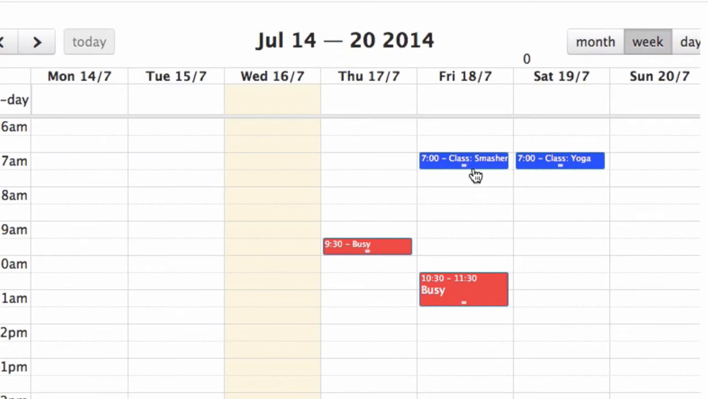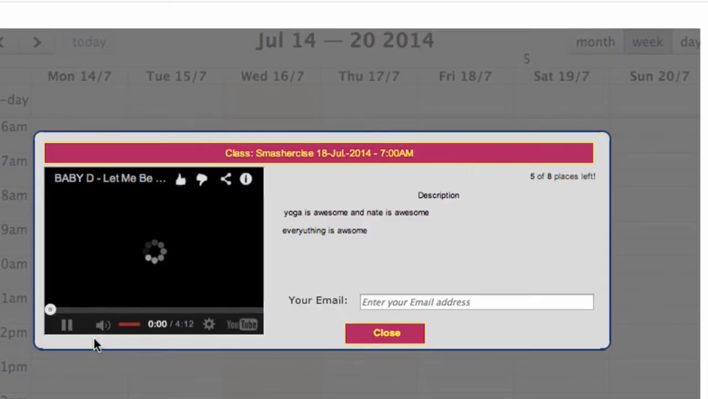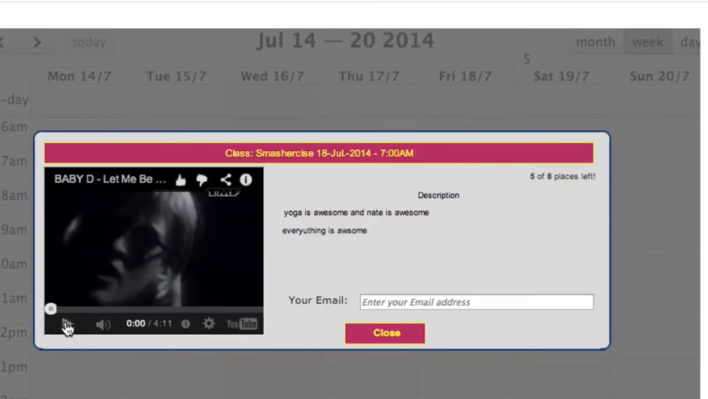Now there were 6 places left, as you recalled just a minute ago. Another member of the public clicks on the class, so they click on the 7 o'clock, and up comes the YouTube video again, shortly, with my internet connection. You can now see there's 5 places, so that's been booked in. So they can now book.